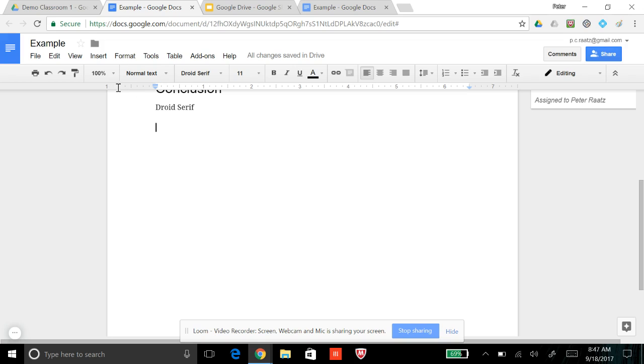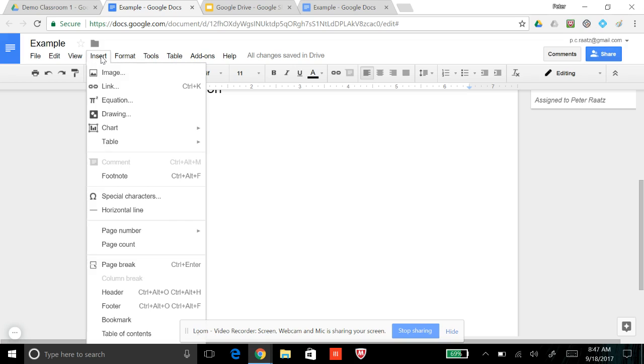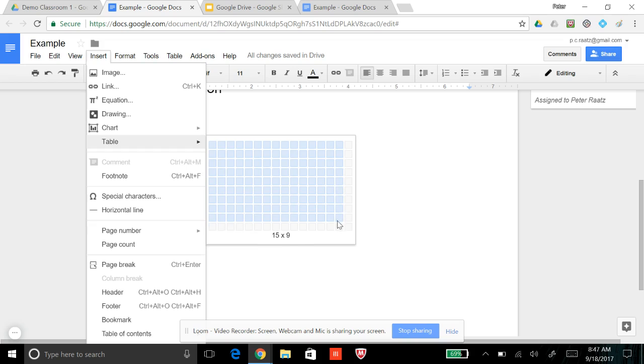What else can you do with this feature? Well, you can insert tables. Say you are working on a project for math, and for one of the problems you have to use a table. Now you can pick the size of your table, however wide you want it to be, however many columns, and however many rows you want it to have.